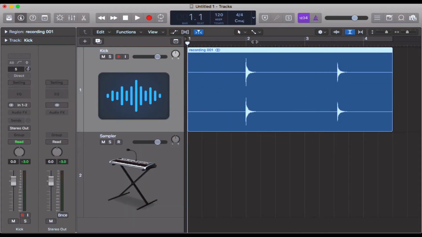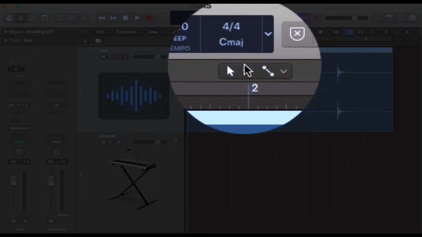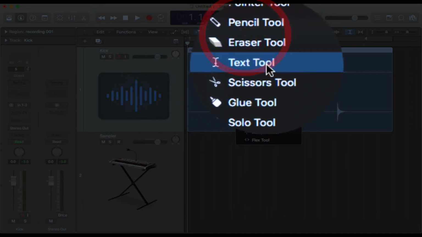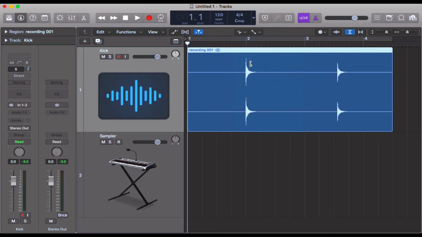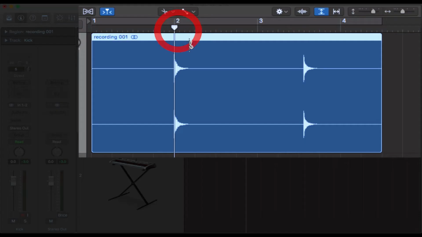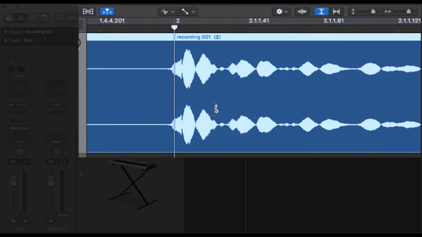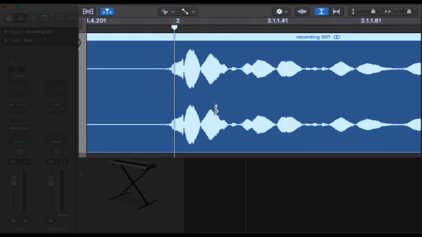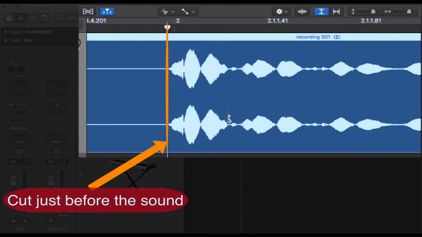So what you need to do is change your tool setting from pointer to scissors, and then drag our playhead in line with this first kick, so in line with this first waveform here. There we go, and chop this recording just before you see the waveform appearing.